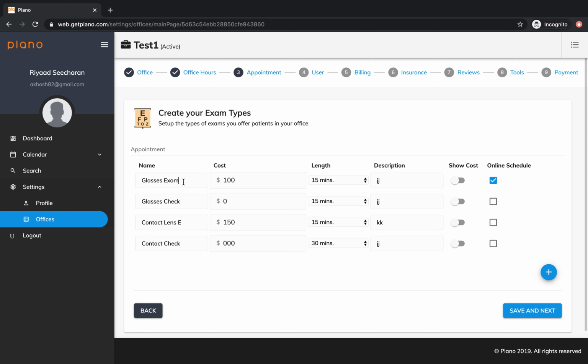And then when you set up for the first time, you may not see these additional buttons here. Don't worry. This is the paid version. If you want to show the information on your online scheduler, you would select this. And if you want to show the cost to patients who are booking online, you would simply turn it on.